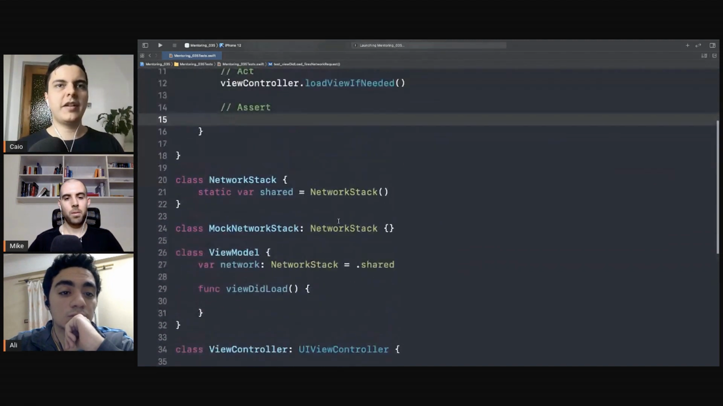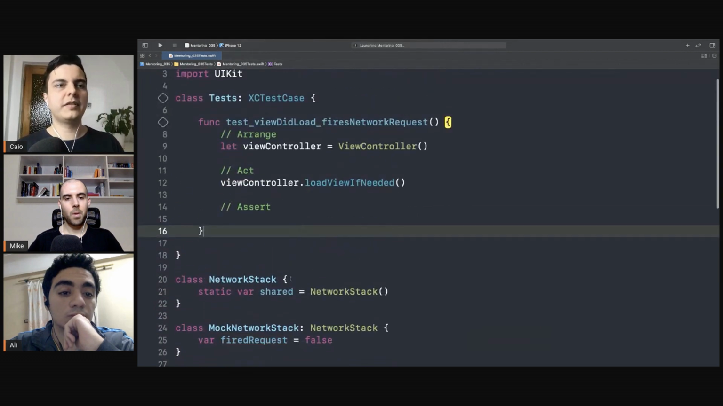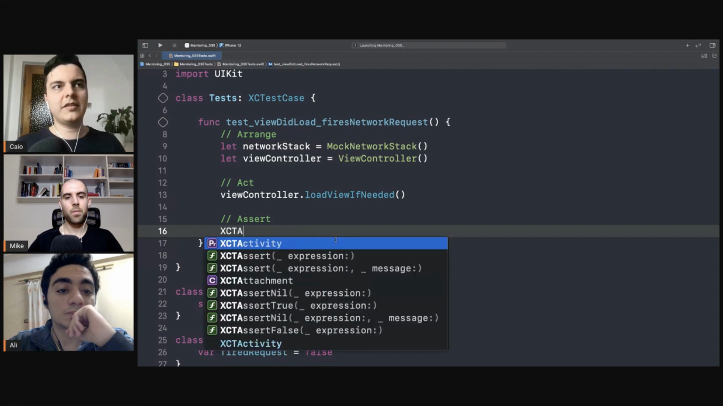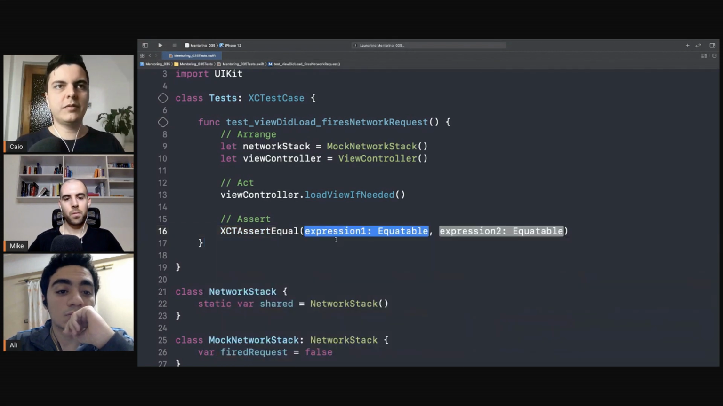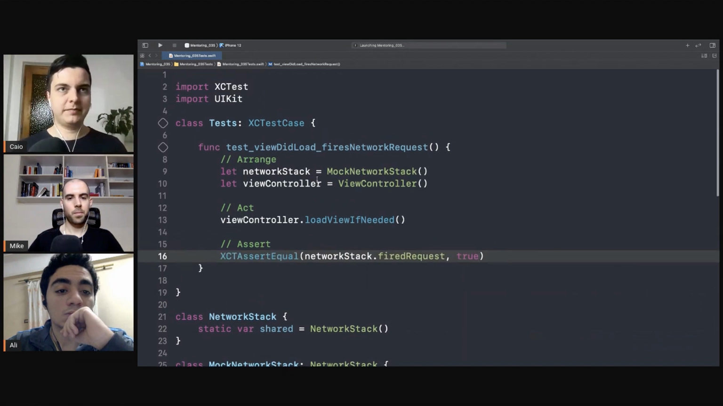In this case, the network should have fired a request, let's say. Here we can say network request. We need a network stack. We need to assert XCTAssertEqual network stack dot fired request is true. Something like this.